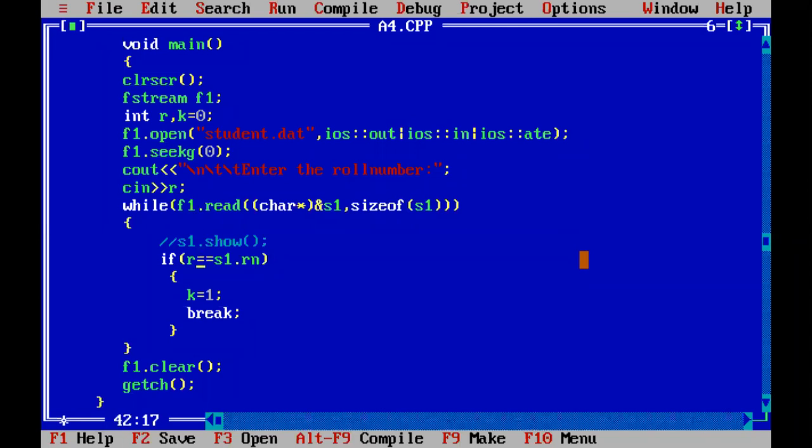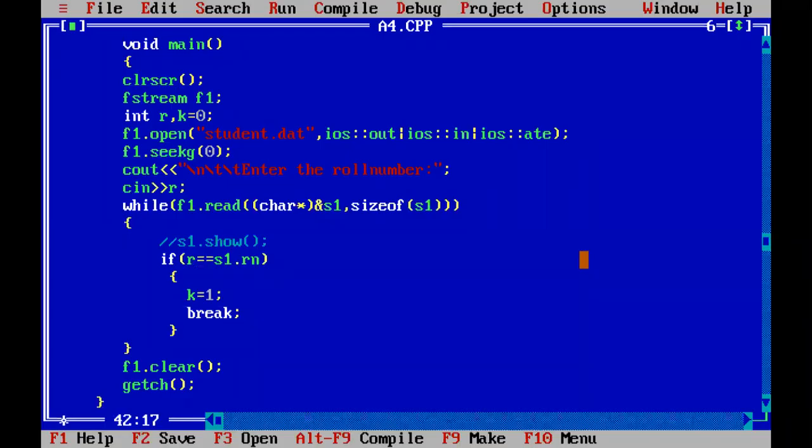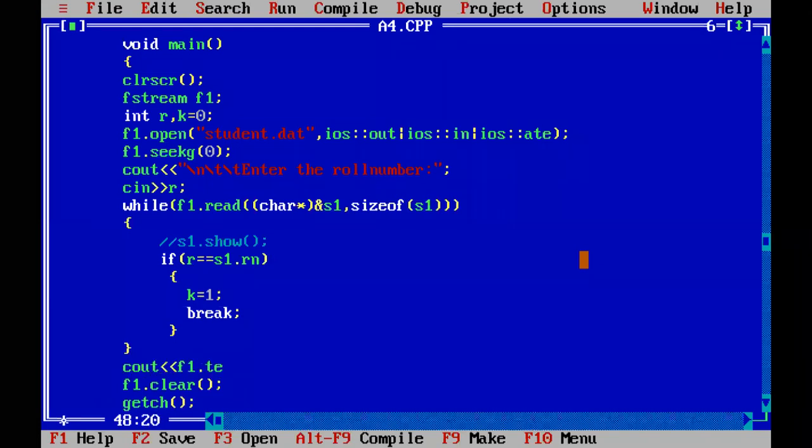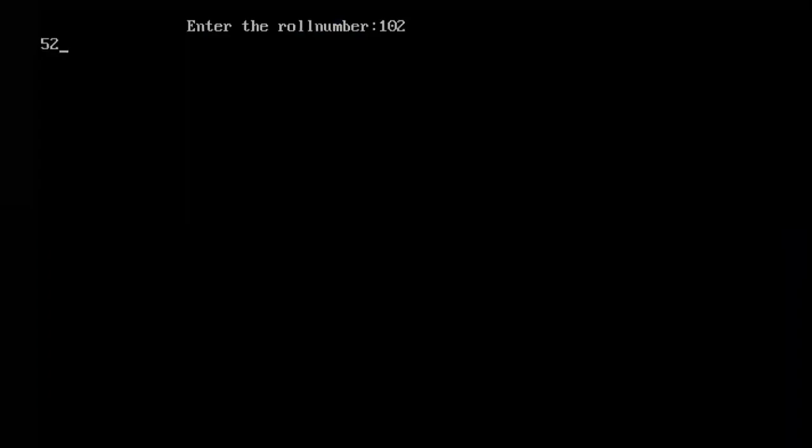So if I say that I am looking for, say, roll number 102, it is the second record. After reading it, the pointer goes to 52. That is the beginning of the third record. One thing, I'll show it to you here. I'll just write out f1.tellp, and when I run this program, I'll give 102 as the input. You can see 52 is the position. So of course some of you gave the correct answer. I'm sorry, 51 was not correct, but 52 is the correct answer.